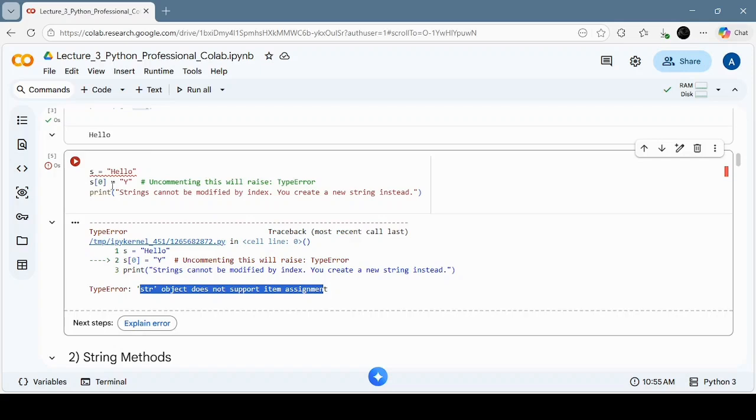So we have to create a new string and copy or change whatever we want, and we can assign that back to s. That's what we can do. How we can do it, there are string methods which we will discuss in the next video.